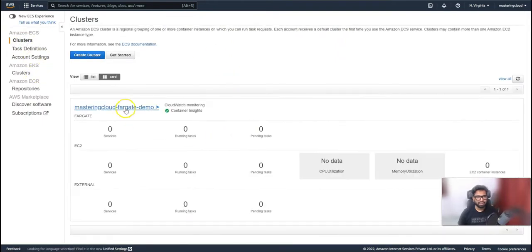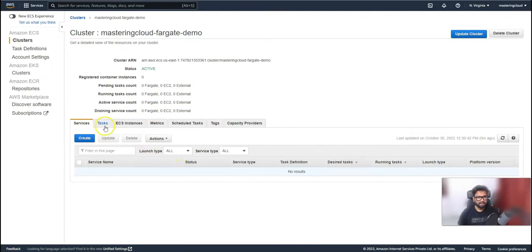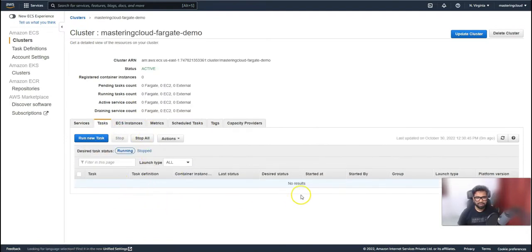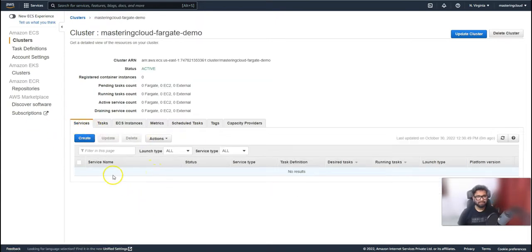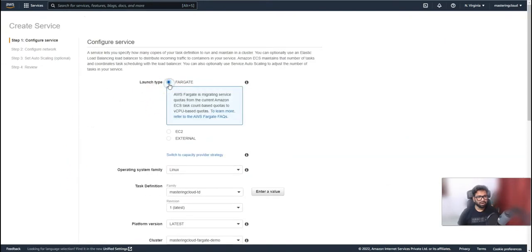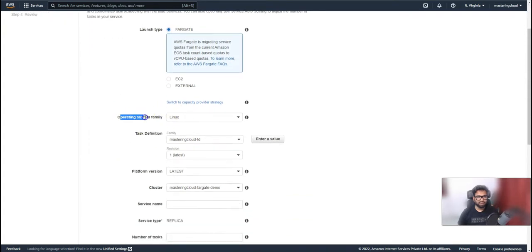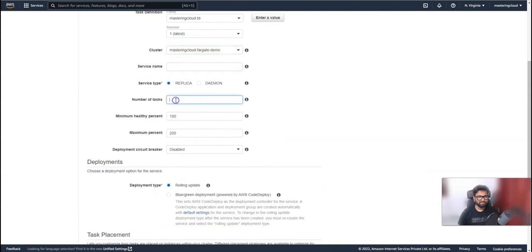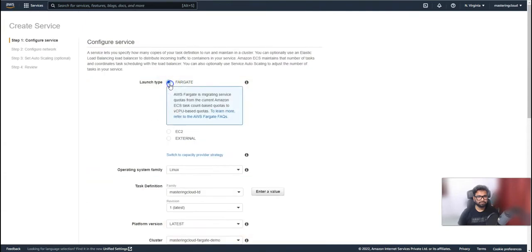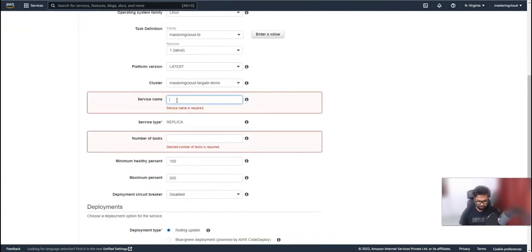Now let's go ahead and provision our containers. If you look at the tasks, we do not have any tasks here. Because there is no service yet, let's go ahead and create a service. Our launch type is Fargate. Operating system is Linux, and you can see the task definition Mastering Cloud TD, and the version is 1. Platform version latest. Cluster, we have only one cluster. Service name, MC service 1.